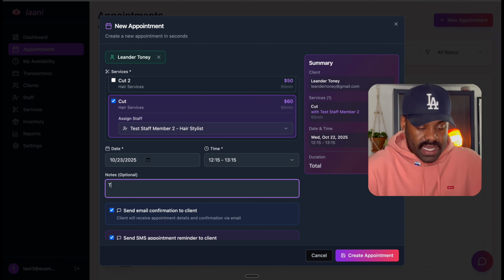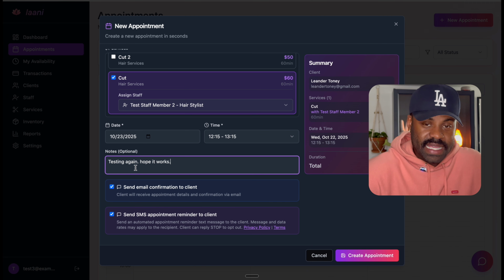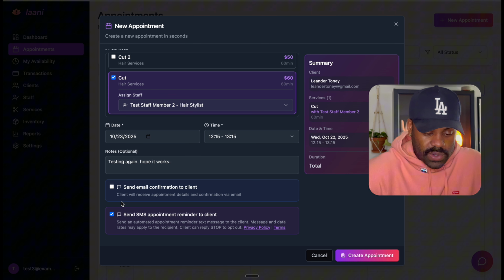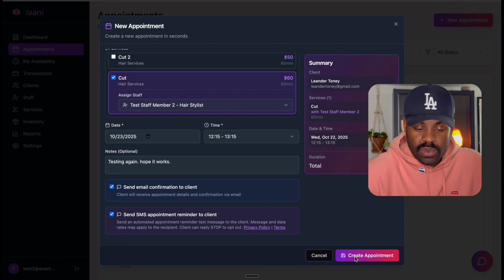So again, I'm gonna say testing again. Hope it works. And that's just going to be under the appointment notes. Both the send email and the SMS appointment reminders are always automatically checked when you're in your dashboard and you book the appointment. So we're going to leave those alone here. So we should get an email and a text. The client should get an email and a text. So we're going to hit create appointment here.